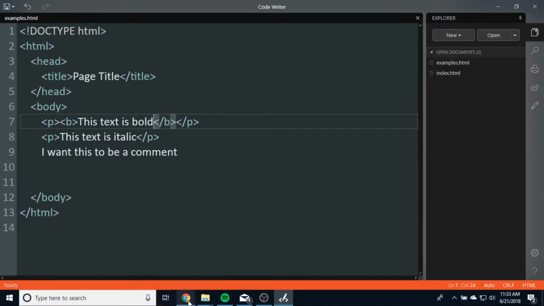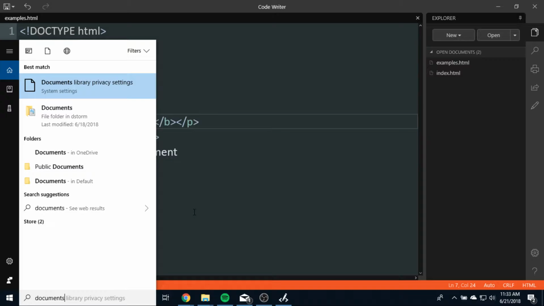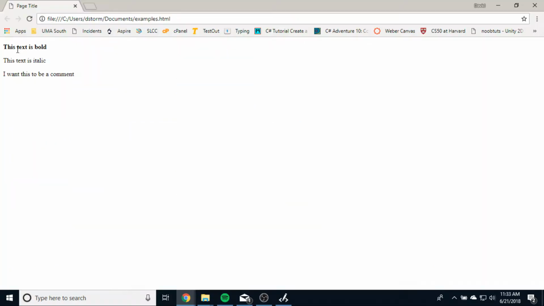I actually don't have that page open yet, so let's go to that page here. I think it's in my documents folder, and it's right there, examples.html. Let's open that up so we can see that now that text is bold.